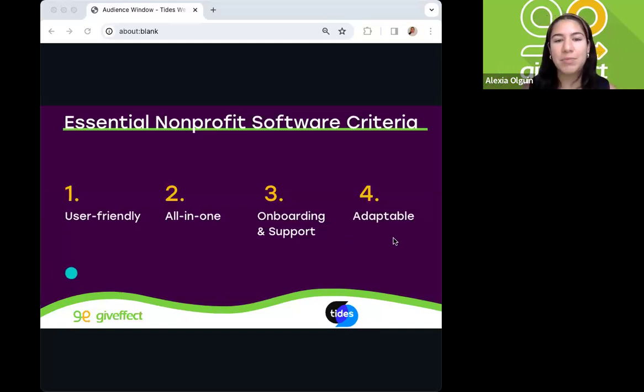Four is adaptable, and by that we mean it is adapting and evolving with technology. As we know, every new week there's always some sort of new tech feature software system out there, and you want to make sure that your tech is keeping up to date with the features that are offered.